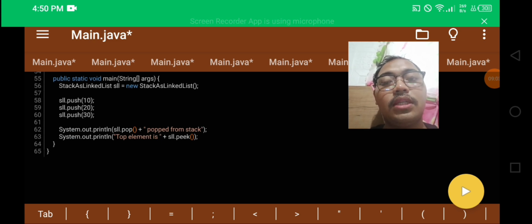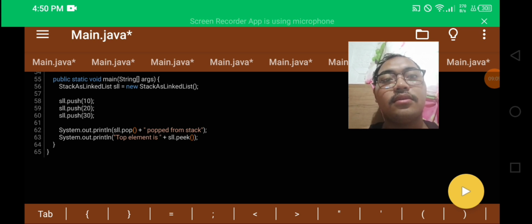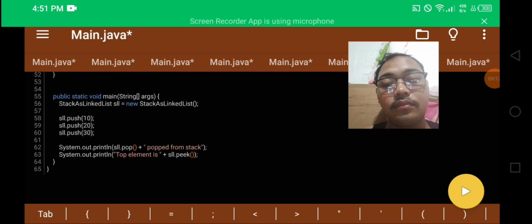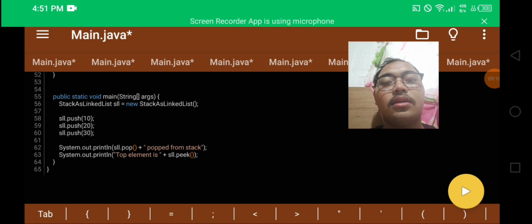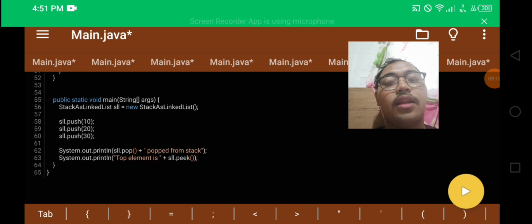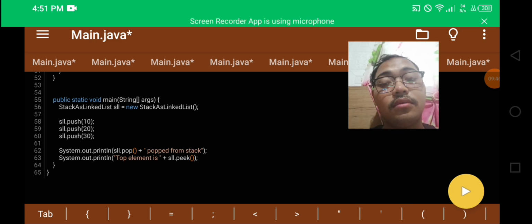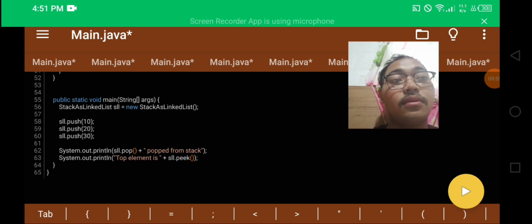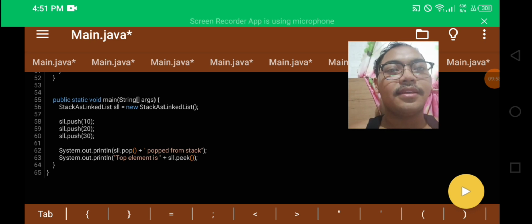So push(int data) adds a new item on top of the stack, while pop removes the top item from the stack. Peek looks at the top item without removing it, and isEmpty checks if the stack is empty. So the stack follows the LIFO rule, meaning the last item in is the first item out. And that's how stack works, guys. And thank you.